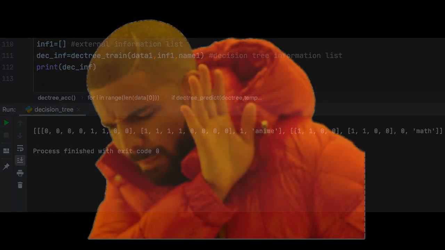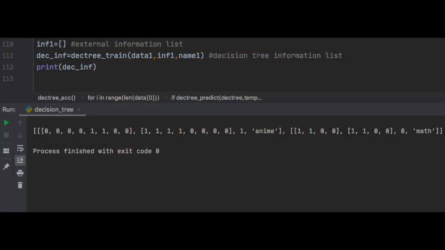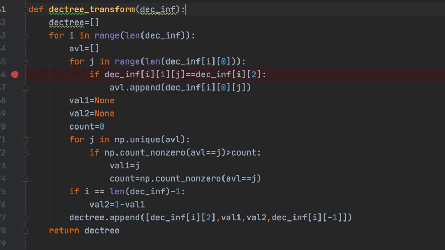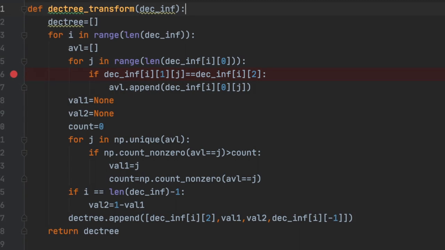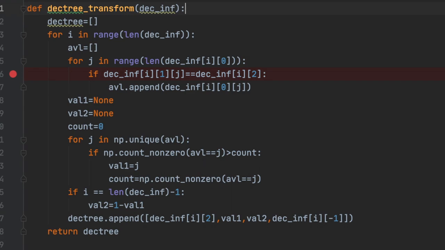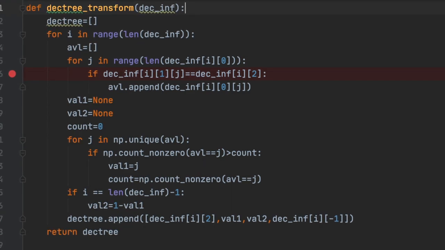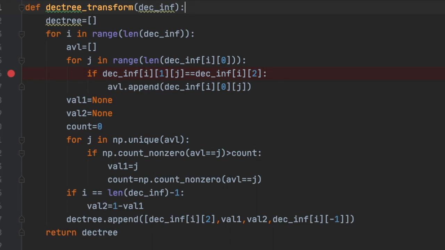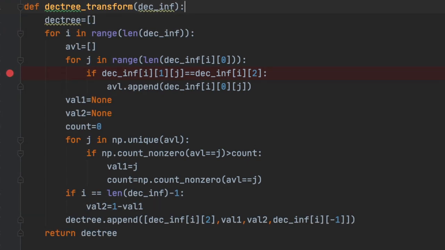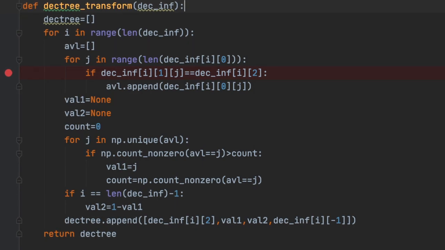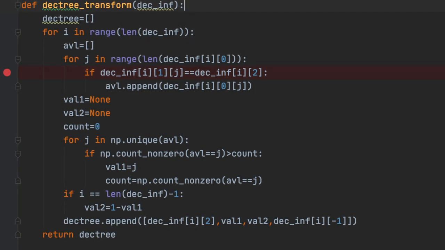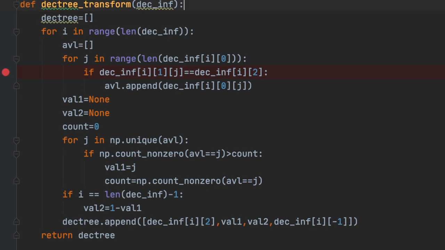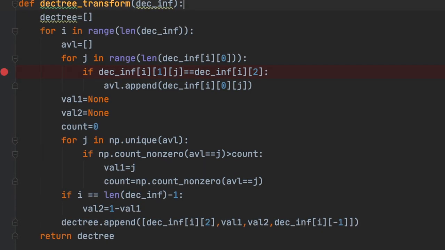However, this list is quite unsightly and hard to use as is. So we need to make another function that transforms it into a more useful list, denoted as decTreeTransform. We first declare our decision tree list, and then the following operations for each element or feature in our information list are performed. We declare another list, AVL, and then go through each position on the result set, the first element of the ith element of the information list. If the value in the corresponding position of the feature set, the second element of the ith element of the information list, is equal to the split factor, the third element of the ith element of the information list, we append the corresponding value in the result set to the list AVL.